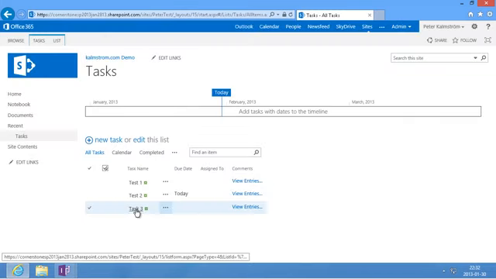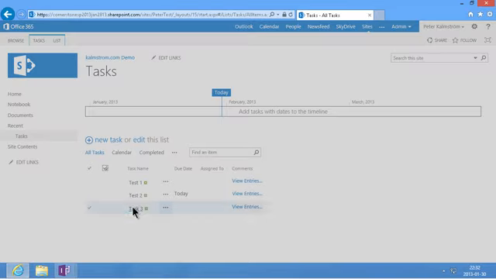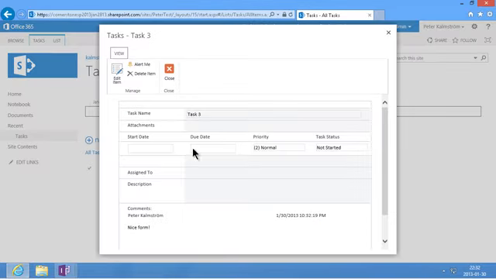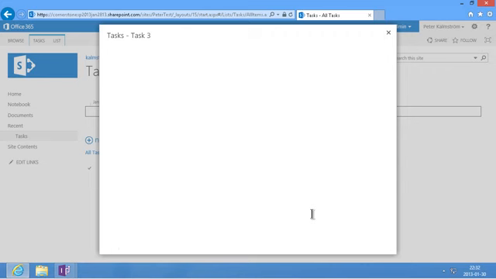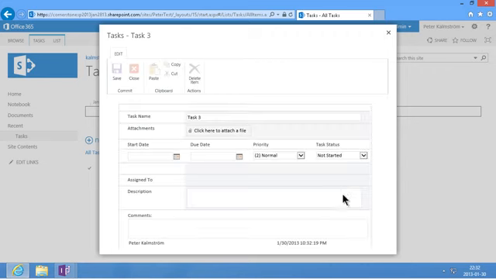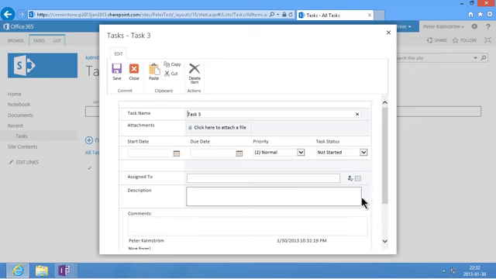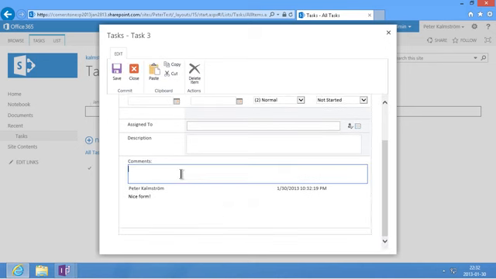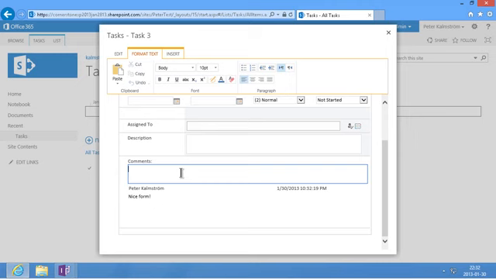Now if I open that again and just edit that one, you'll see my comment here. If I edit that now, you see I'm not able to edit the comment here. I can just add to the comment, so that gives you a running commentary or a form of discussion board almost on your ticket, which is very nice.